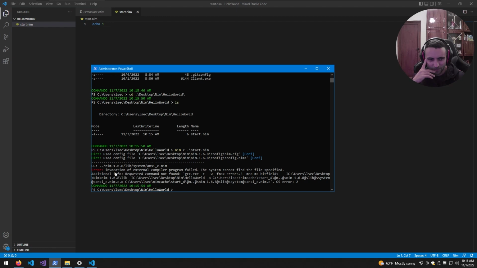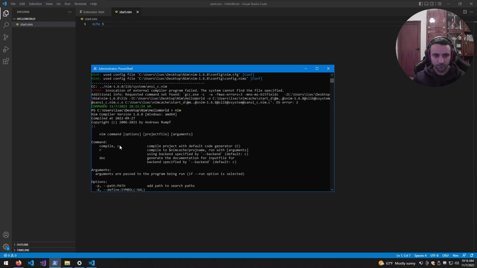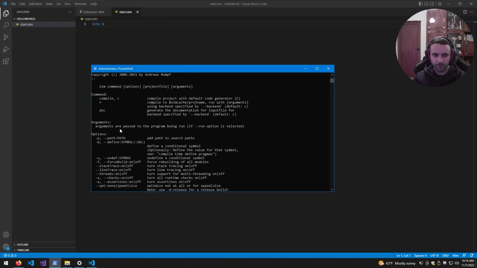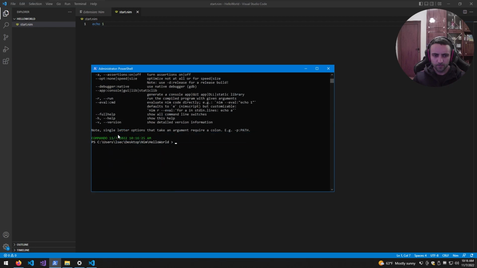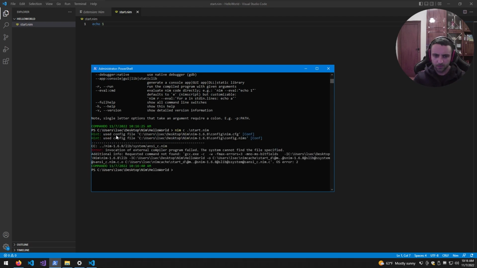After all, the languages go through C. Never mind. So what was the syntax? We have nim c and then the file. All right. So nim c and start.nim.